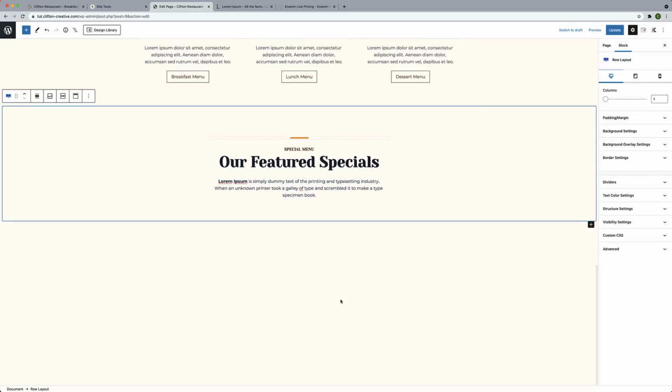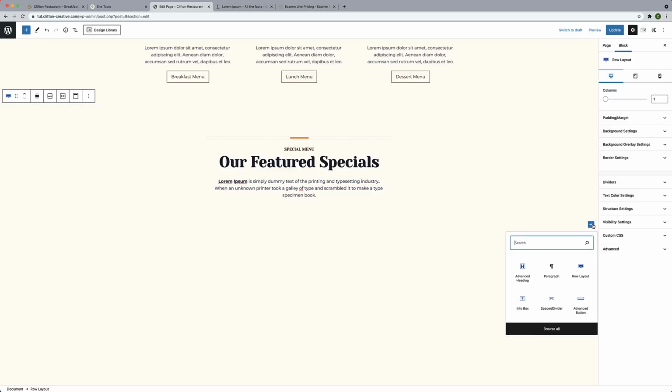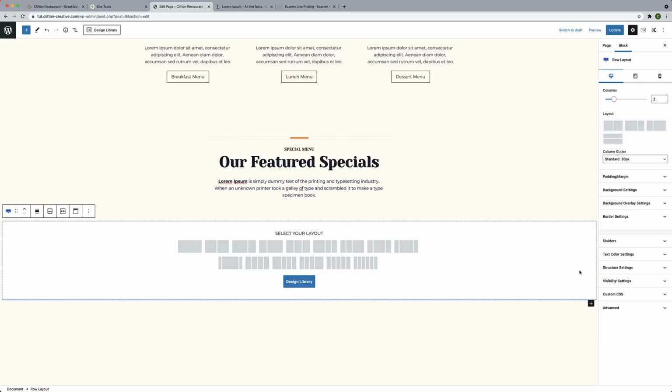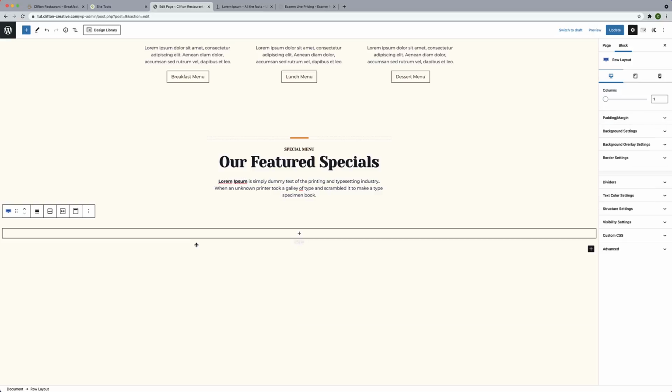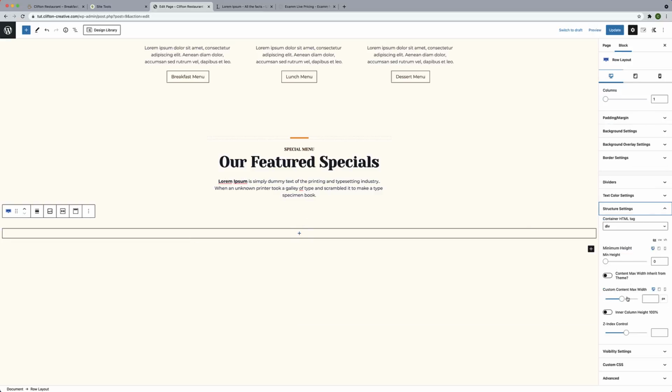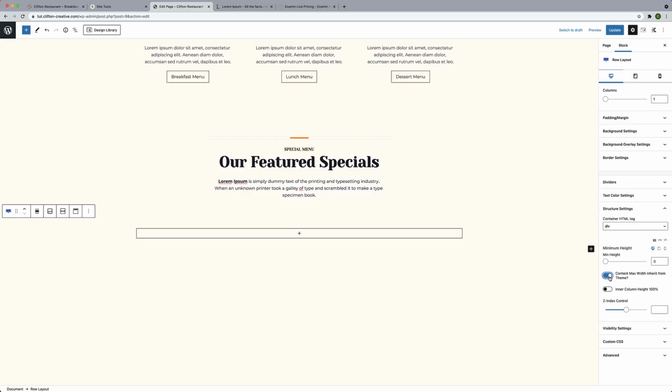Next, we're going to create the tabbed menu. So let's go ahead and do that now. So I'm going to go ahead and click the plus sign again. We're going to add a new row, and it's going to have one column. And this column, we're going to go to structure settings, and we're going to set it to be the max width of the theme, the content section of the theme. So I'm just going to toggle that on, and now I have a nice little area here where I can add my information. So next, we need to add the menu.